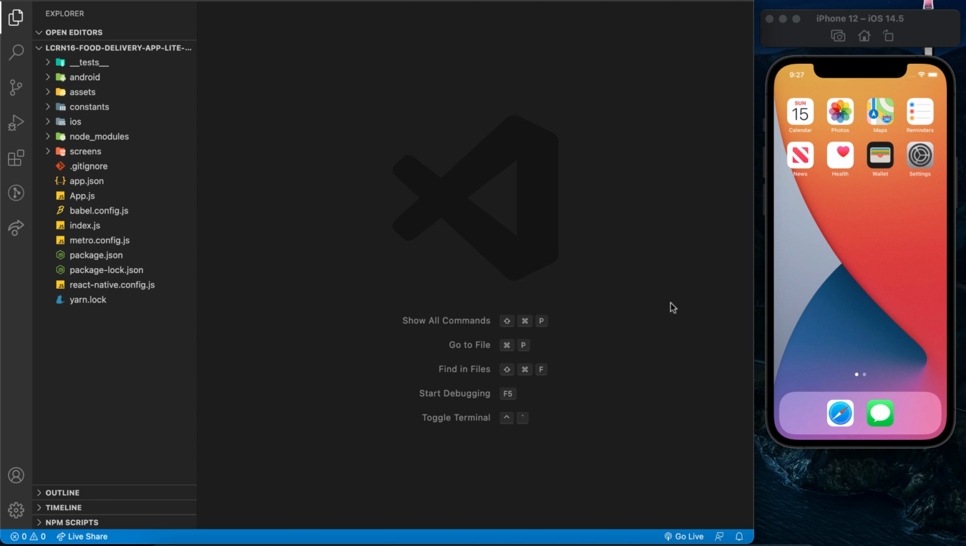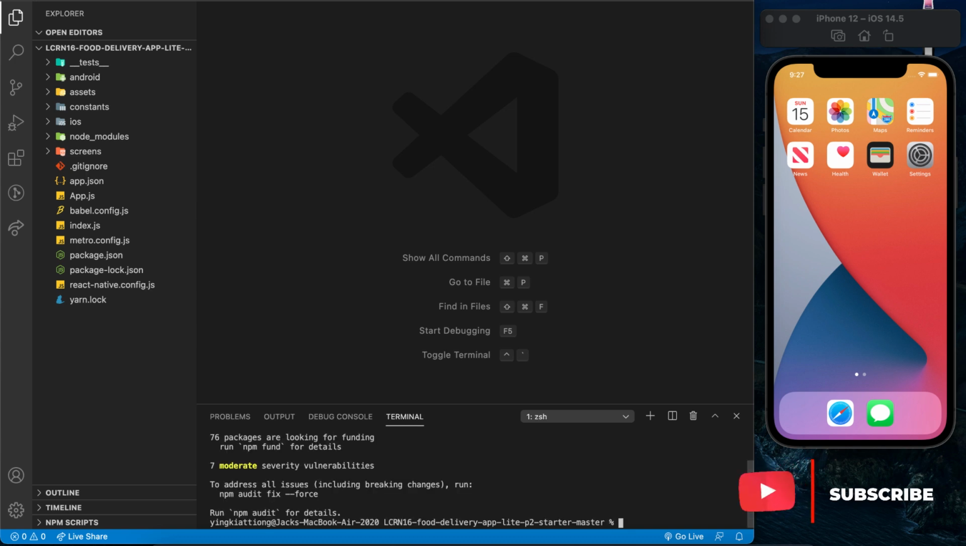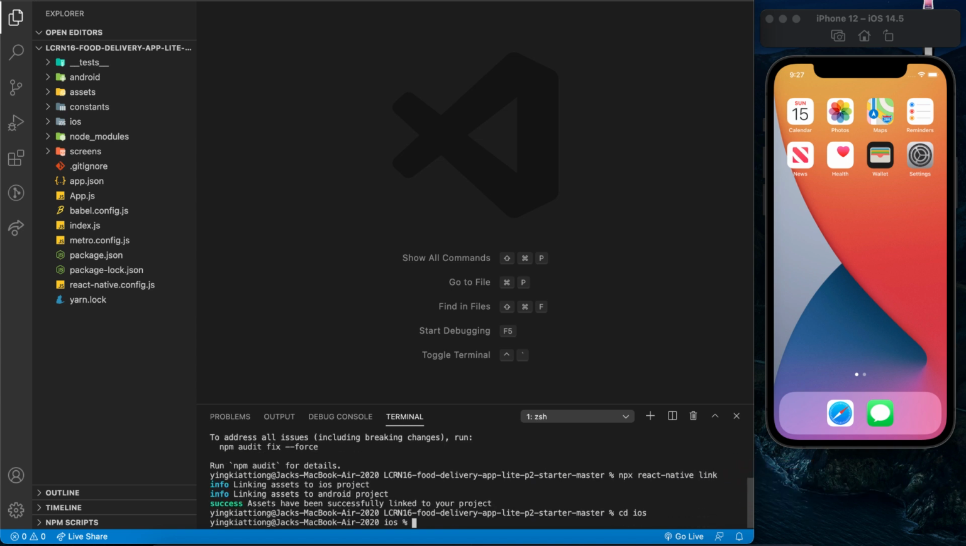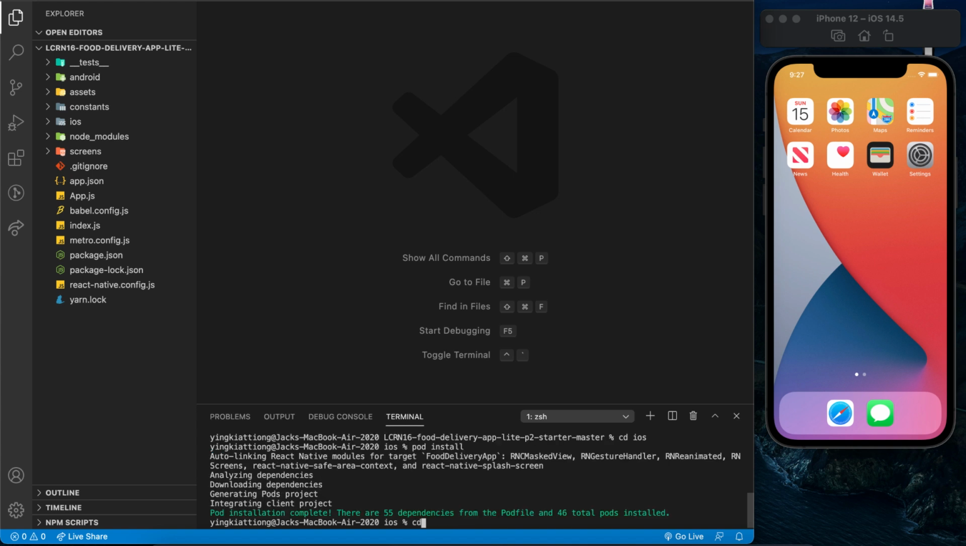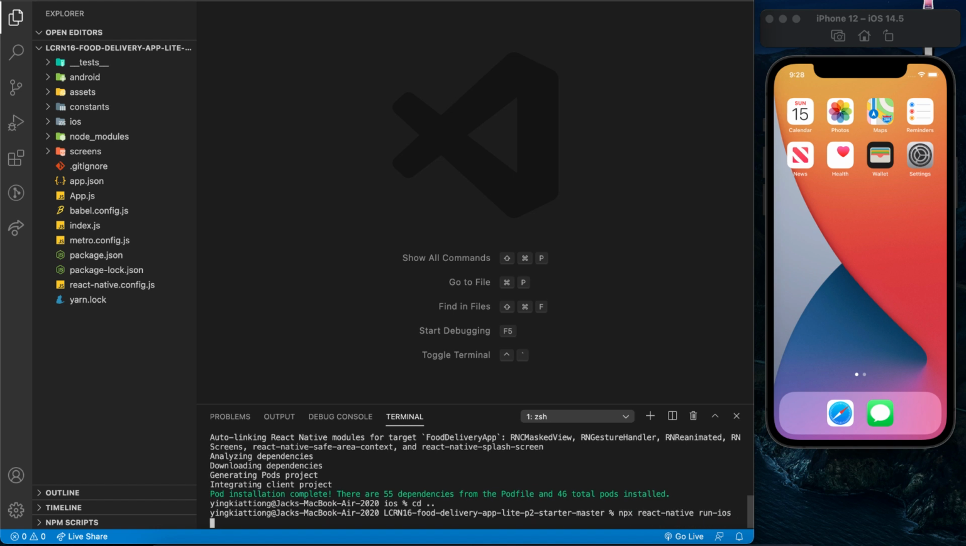As usual, the first thing we need to do here is to open up your terminal and run npm install, like that. Alright, after that we can then run npx react-native link. Next, we need to cd into iOS and run pod install. And lastly, we can cd back to the root folder and run npx react-native run-ios.